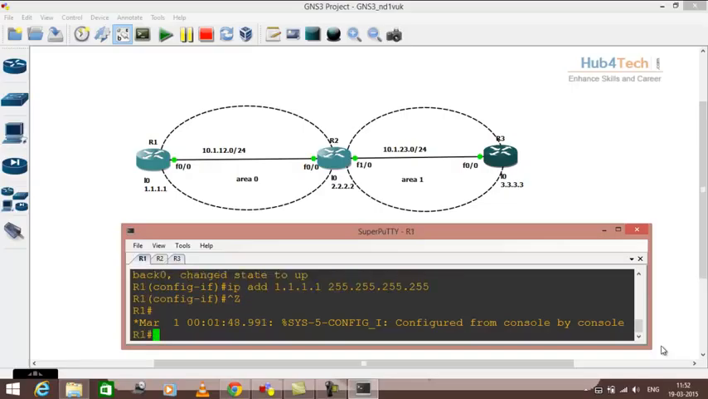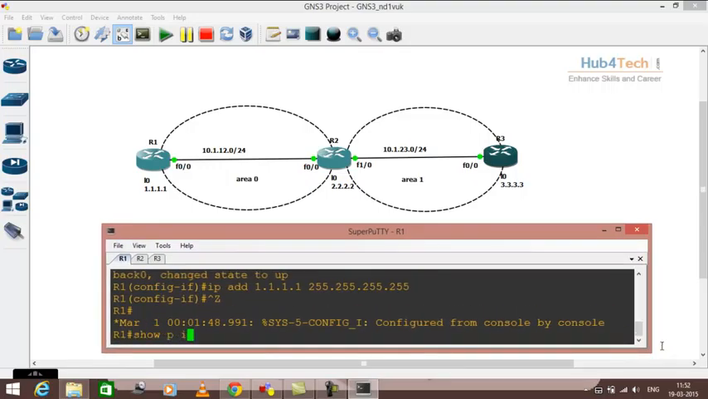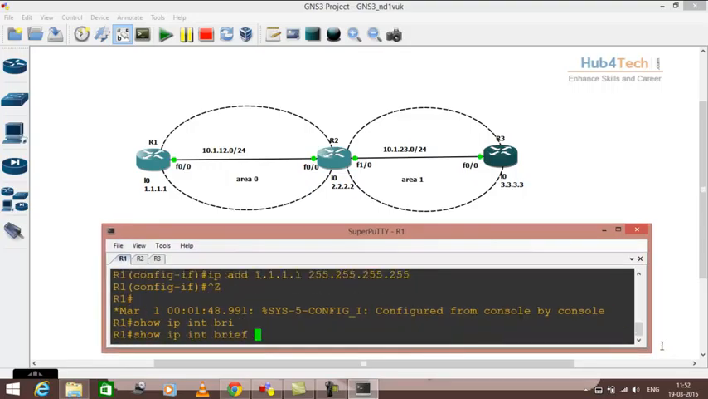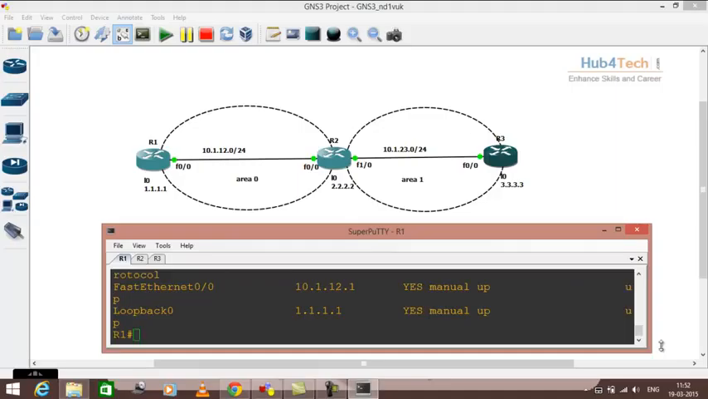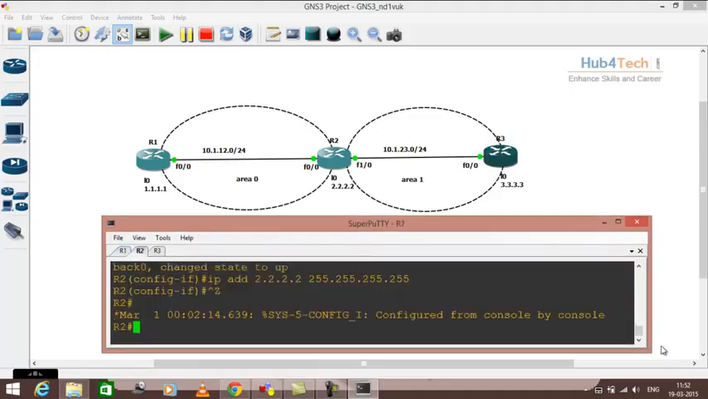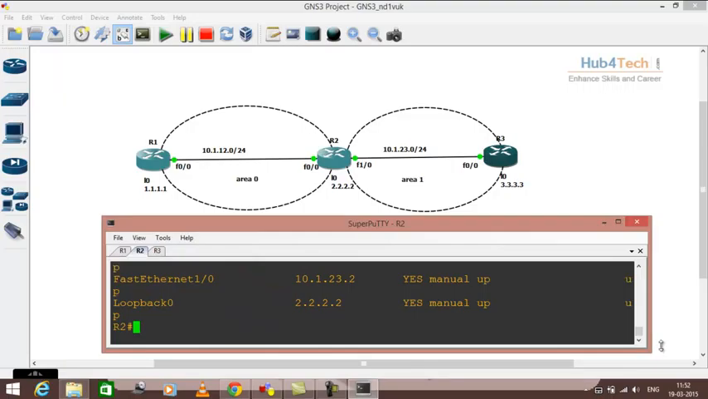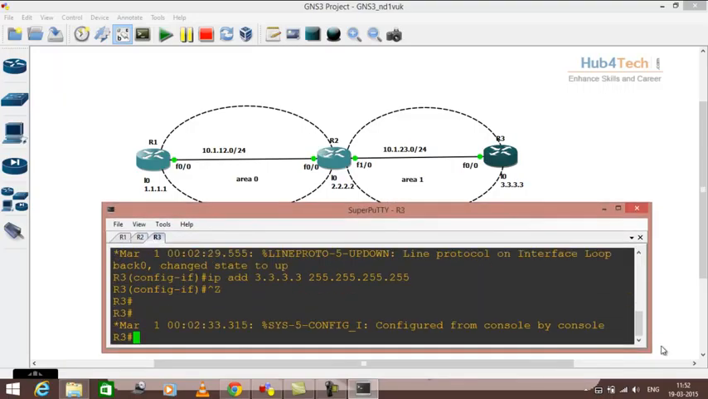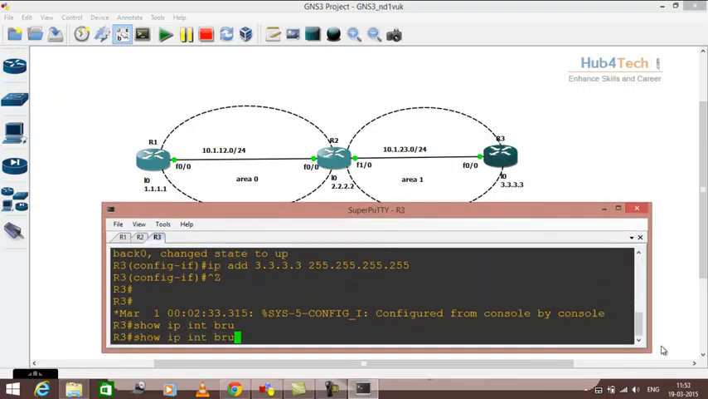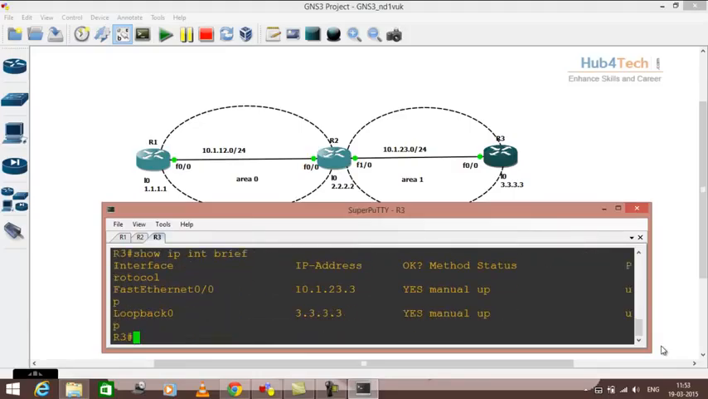The basic configuration I have done so far is just assigning IP addresses to the interfaces and the loopbacks. You can check from here, it's 10.1.12.1, which is the interface, and the loopback. For R2 you can check the IP addresses I have assigned to the interfaces and one loopback, and for R3 also, right? So I'll go to R1 and configure this in area 0.